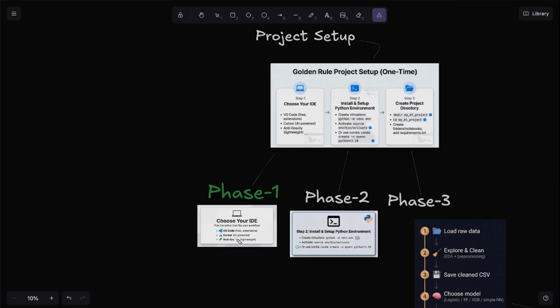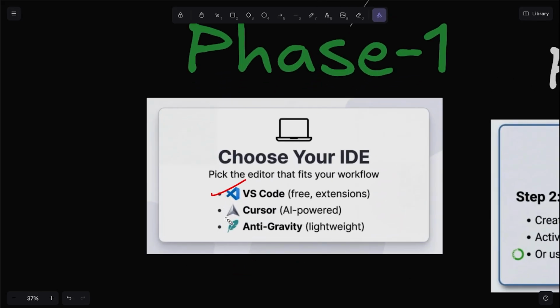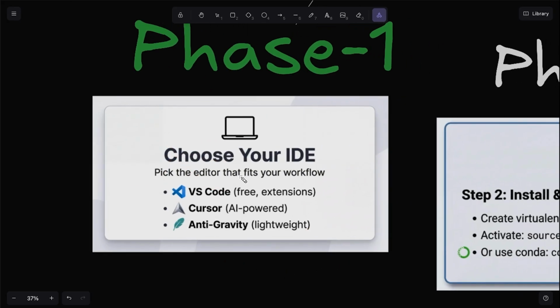So this is our phase one. From now, this is just phase one, where we will first be working with the IDE. We will be setting up everything: how to set up the project before making the project, and how to create a project environment. Okay, so this is our phase one.